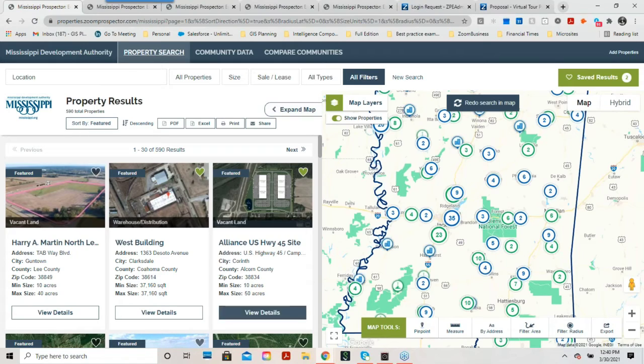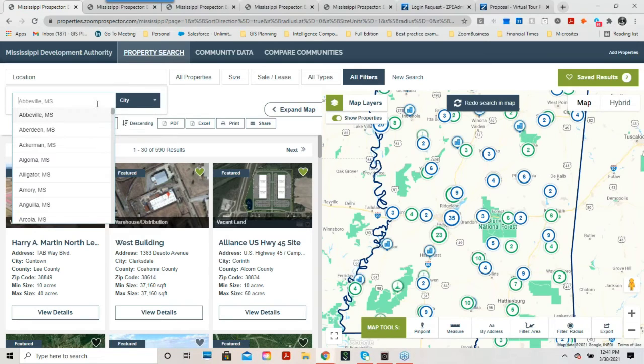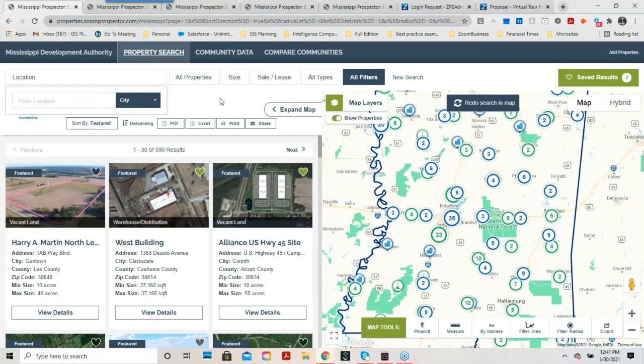So we're going to operate this as if we were a user searching for sites or buildings. Any user can come to the application and search by city, by county, and of course by the entire state. You really don't even have to enter the information in there. By just clicking on here, I'm going to get a drop down, but every time you enter a letter, it's going to sort down into some of the different communities, of course, starting with that letter.